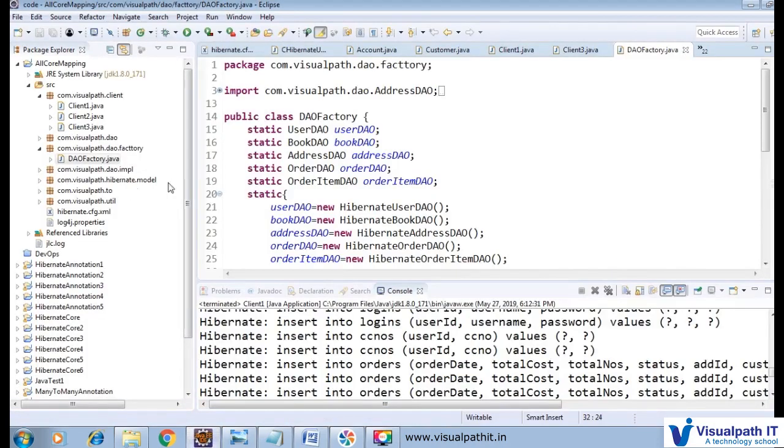Now we come back to the factory pattern. I explained the factory pattern, where we are creating multiple objects and returning them. We don't want to expose our logic for how we are creating an object. We just return it through the factory method. So here we have user DAO, data access object, book data access object, address data access object, order data access object, and order item.